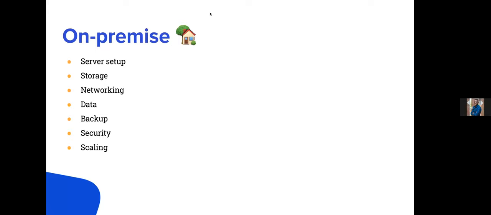So that's number one, you're going to have to buy the actual servers. Next, you're going to have to set up the actual servers. Usually the servers are set up using Ubuntu Server. Some apps use Windows Server, but the majority of the internet is on Ubuntu.